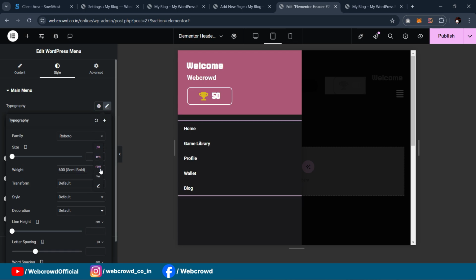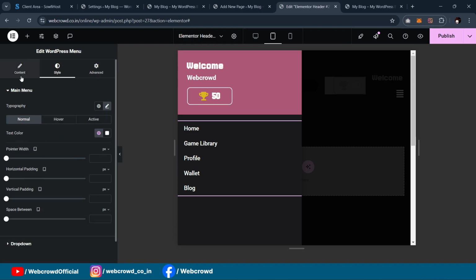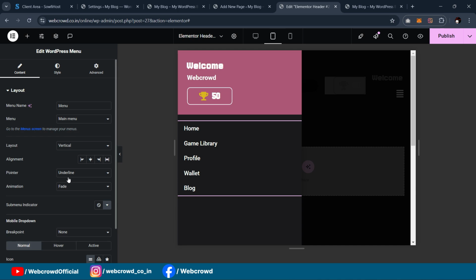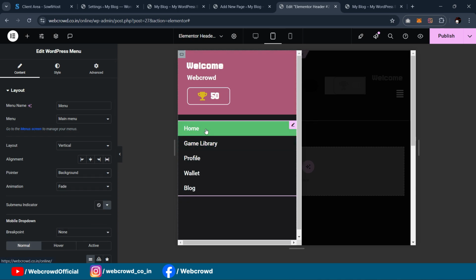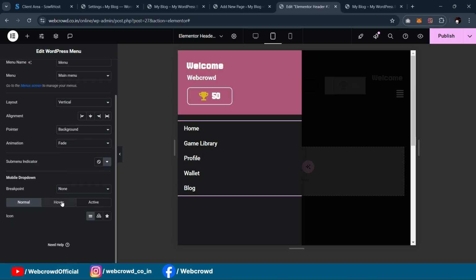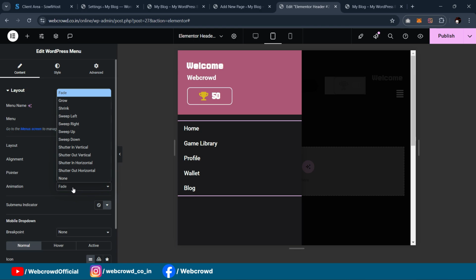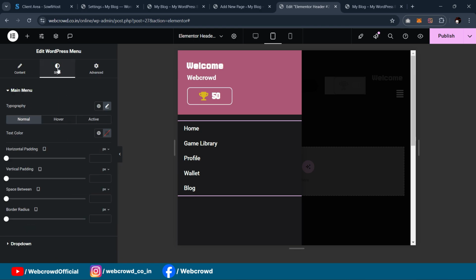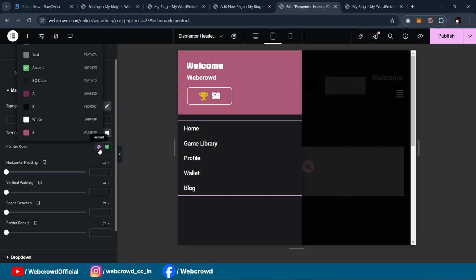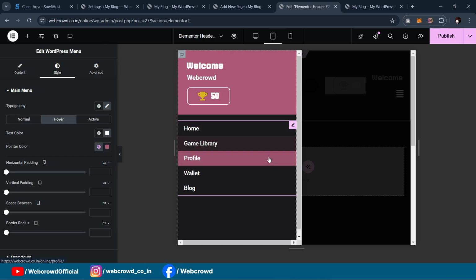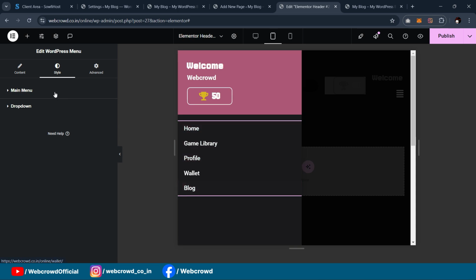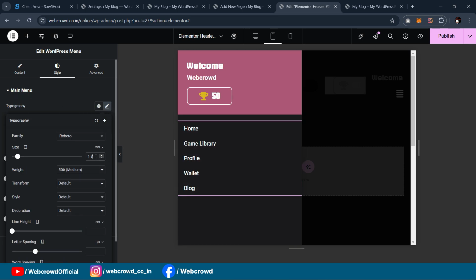Also go to typography, change it to rem. You can set it to 1.6 or 1.8. Make it a little bit thick. Okay, and again go to content, and here we have to set pointer to background. And initial will be fade. Go to style, click on it, and here the pointer color will be main color. Okay, I think the text size is bigger, so let's reduce the size. Okay, nice.